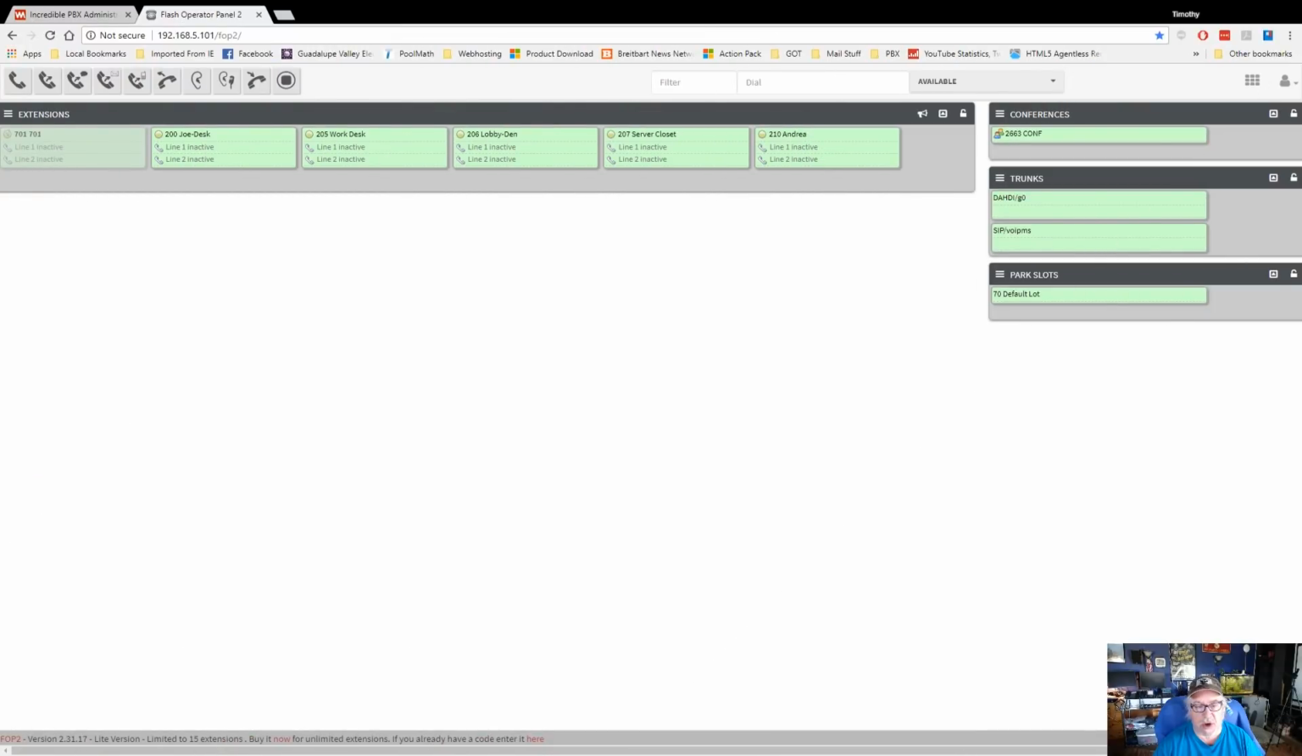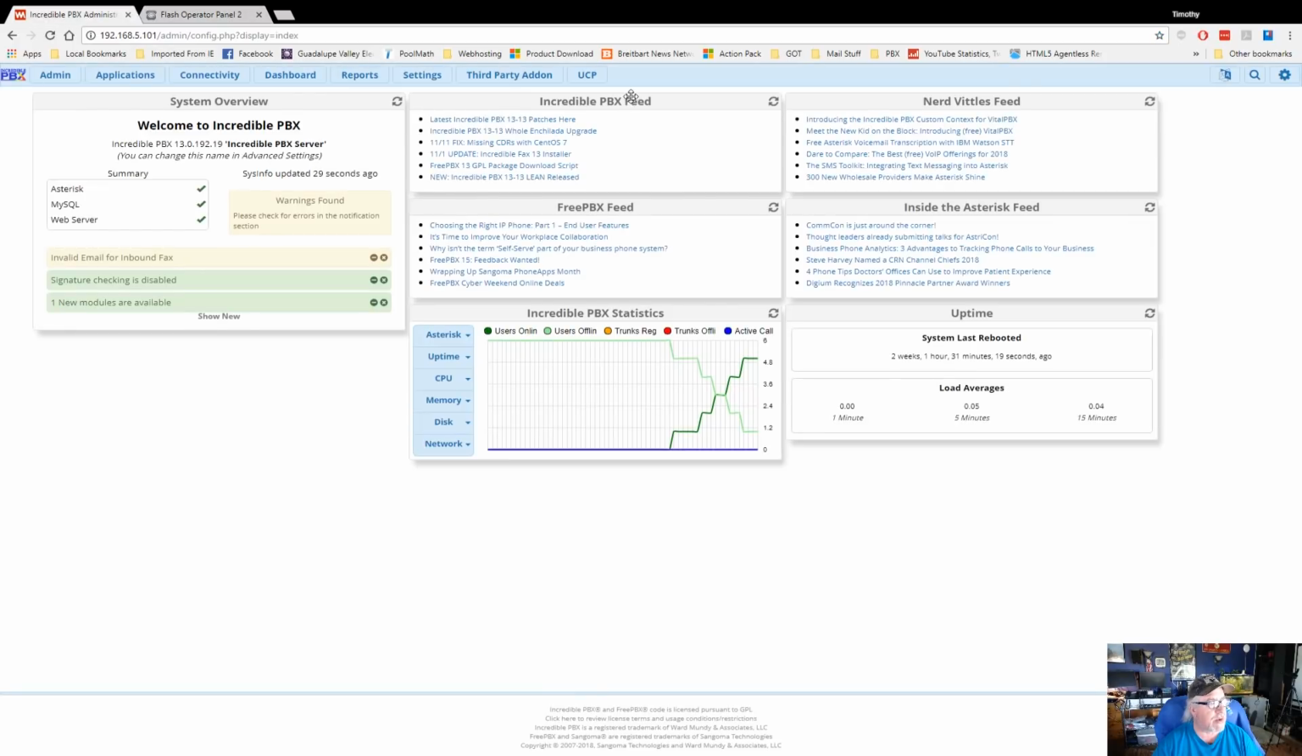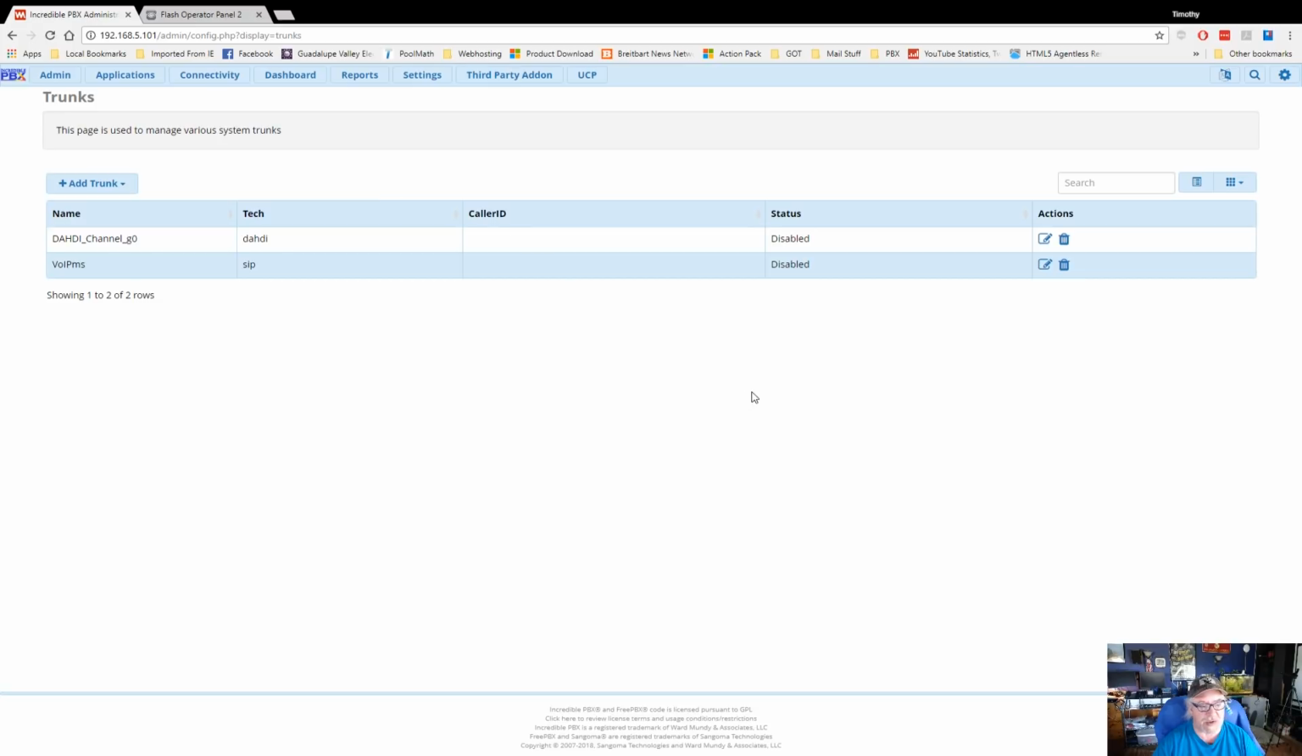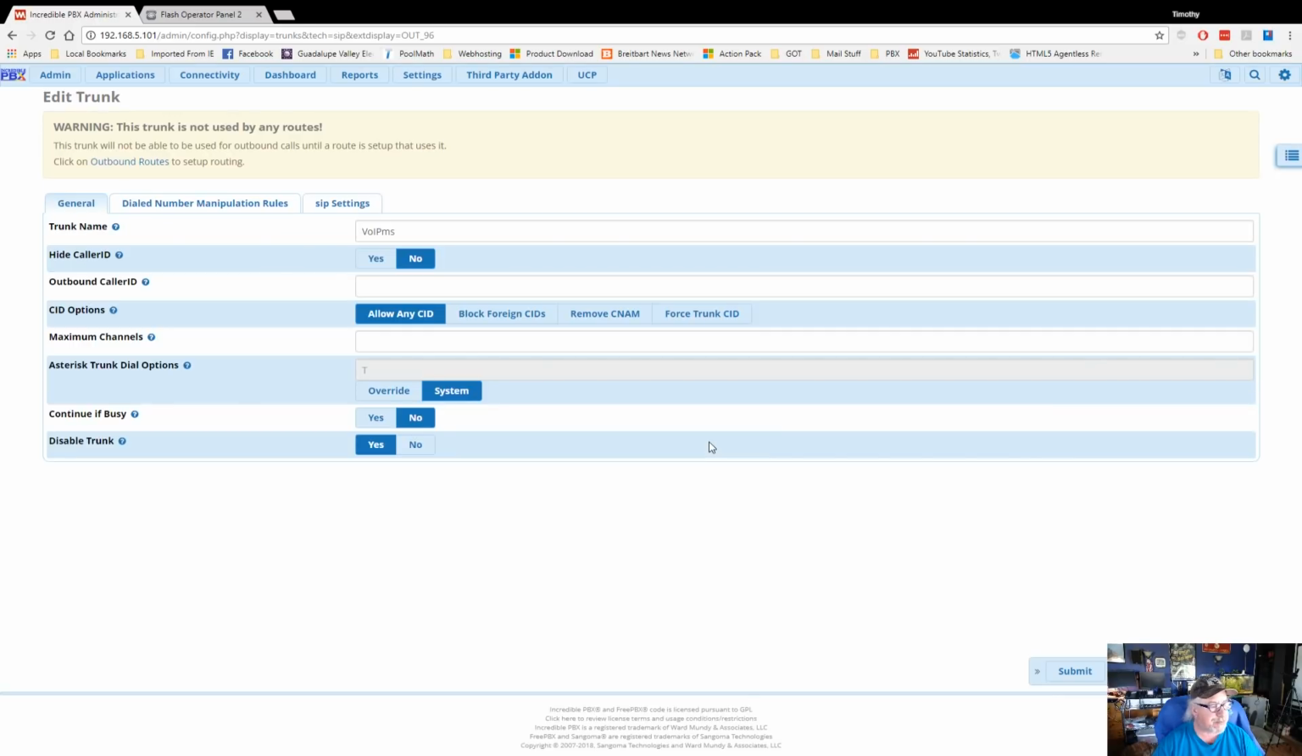Alright, so if you look over here on the flash operator panel, you'll see we have two trunks set up, but neither one of them is active. So what we need to do is come back to Incredible PBX. We're going to go to Connectivity, and then Trunks. Now you remember in my other video I deleted all those extraneous trunk line entries, so the only one I'm dealing with now is VoIP.ms. So I'm going to edit it.